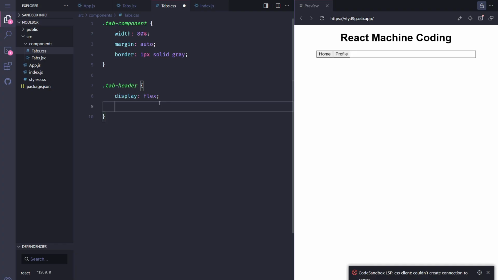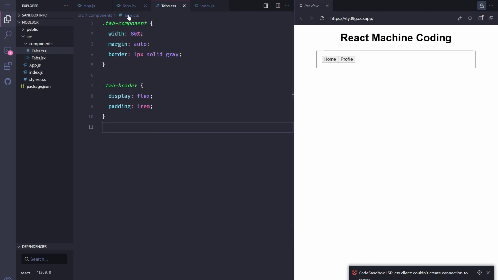For tab headers, okay, let's see. I think I'm good with what we have right now. I can give some padding. Okay, I think yeah, I think we can give the padding. I think okay, it looks good. If we have to change, we'll change it.